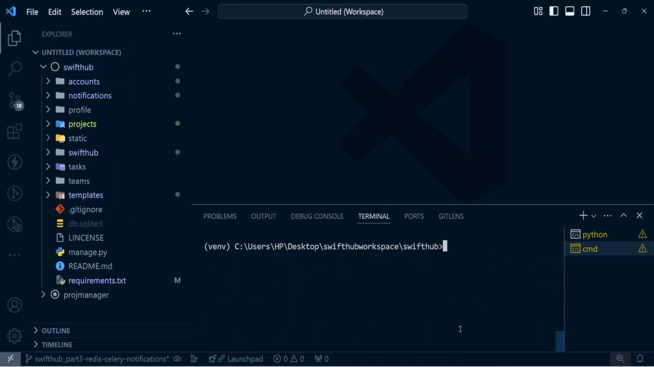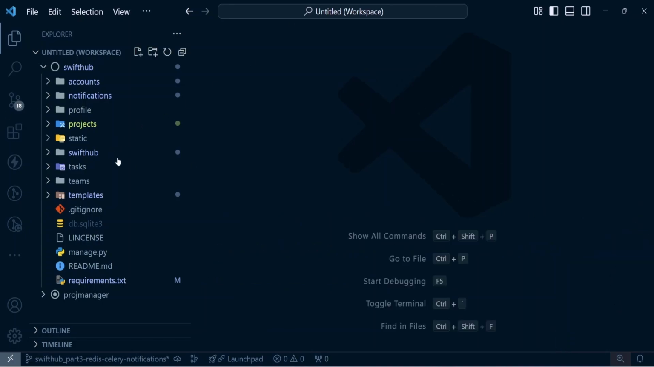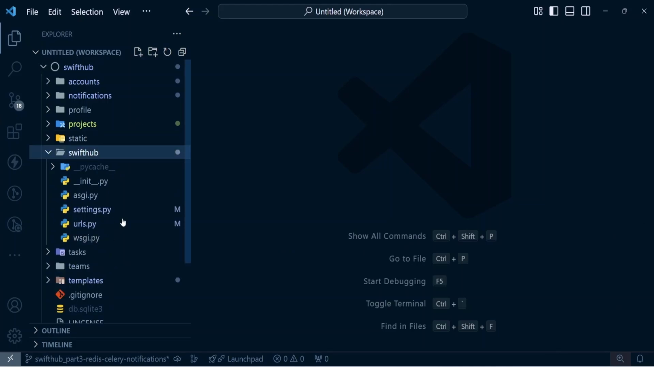Perfect. So now that Celery and Redis are installed, we're going to add this to our requirements.txt. We're going to do pip freeze, and freeze all this in our requirements.txt like this. And now it's actually in our requirements.